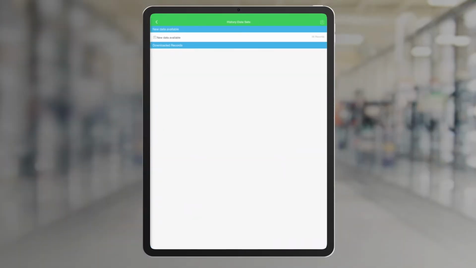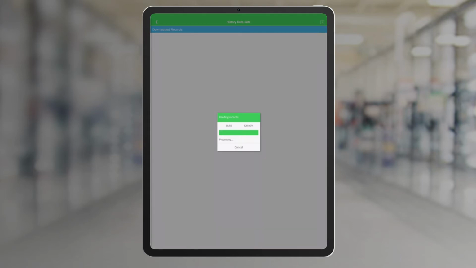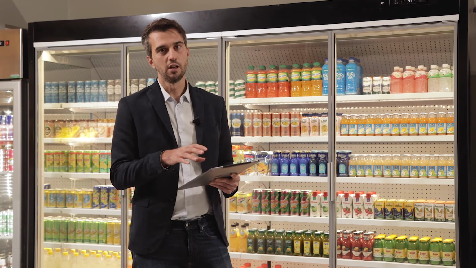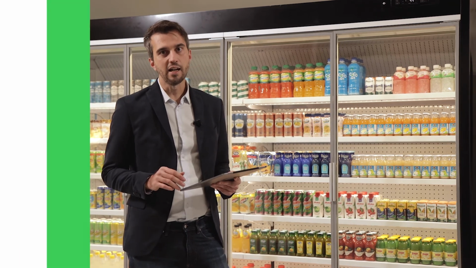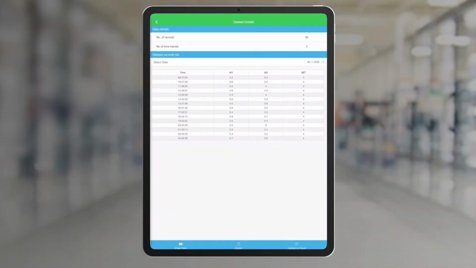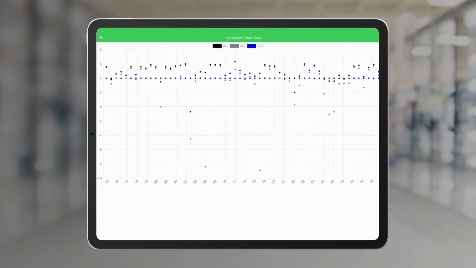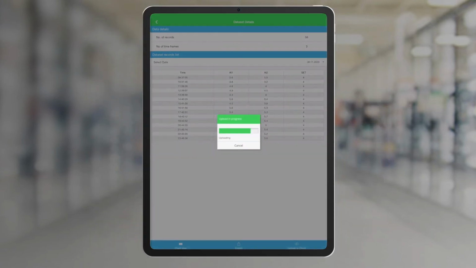The last step is about the historical data. I can check on the app if I have some data to download. I have 56 records. I can select to dump them from the dongle to my device. Now I have the records on my device. I can analyze them here in a table view or in a chart view. Or then I can upload them to the cloud. Now the data are stored in the cloud. If you want to check it together, come with me.